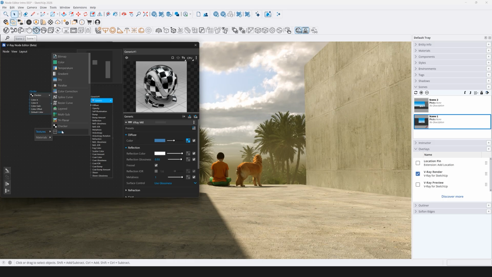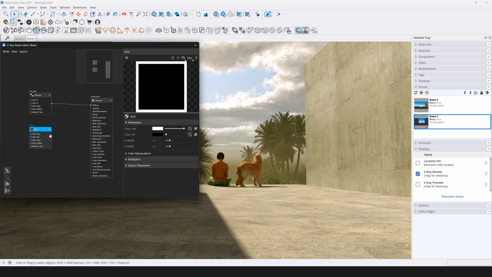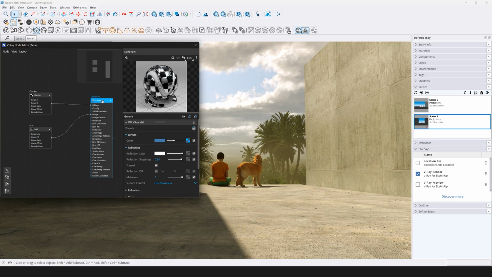Let me make this shader even more interesting now. I will create a grid map, and this time I will connect it to the bump slot. So I've successfully generated my first textured material using the node editor.